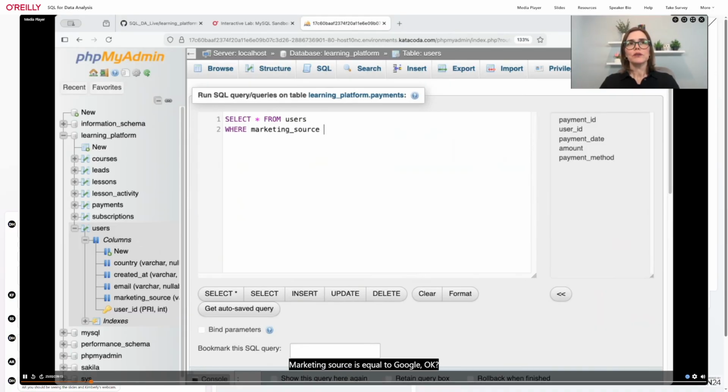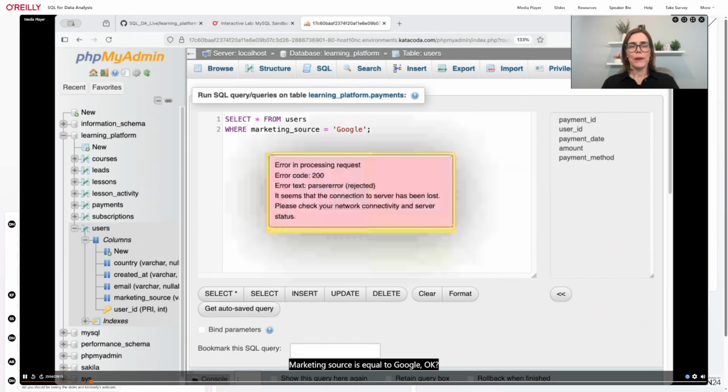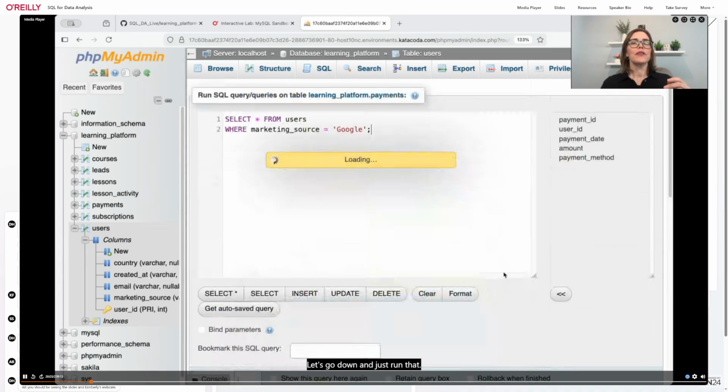Marketing source is equal to Google. By the way, all these first queries are just absolutely warm-up queries. Sorry about the no processing. Let's go down and just run that.